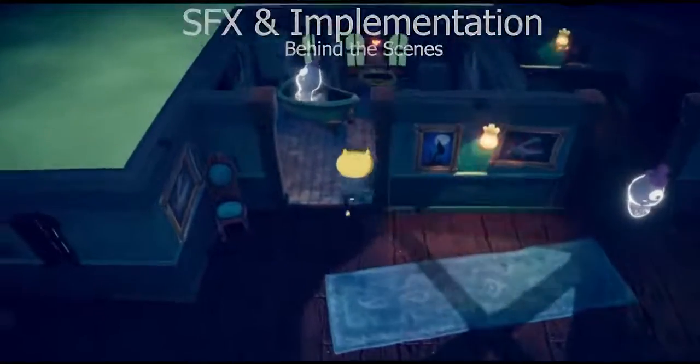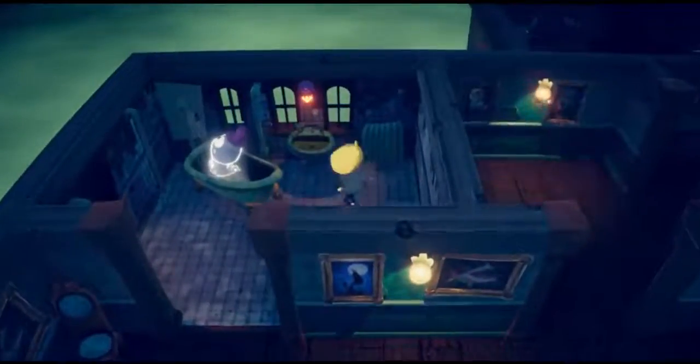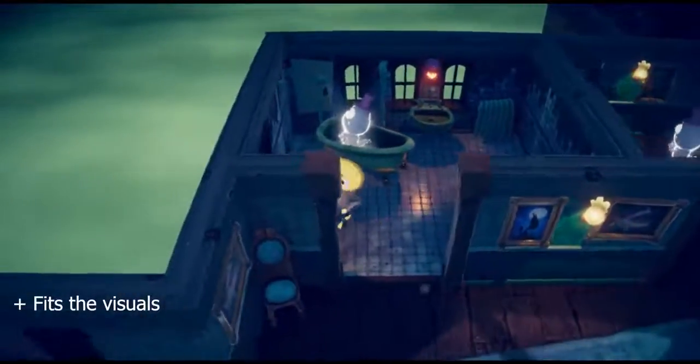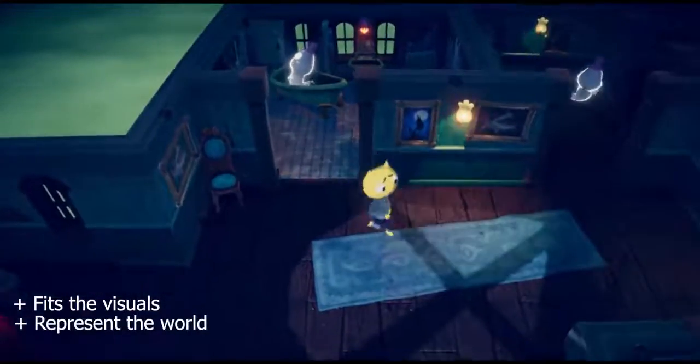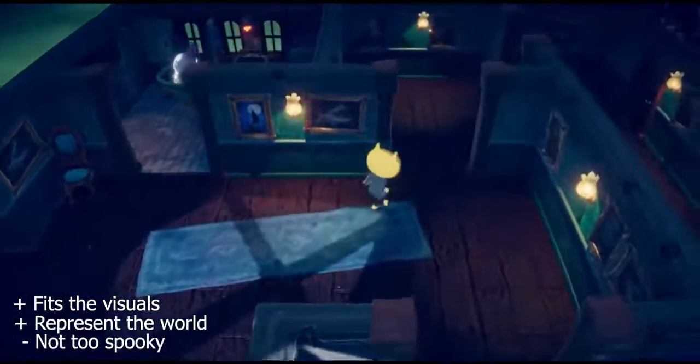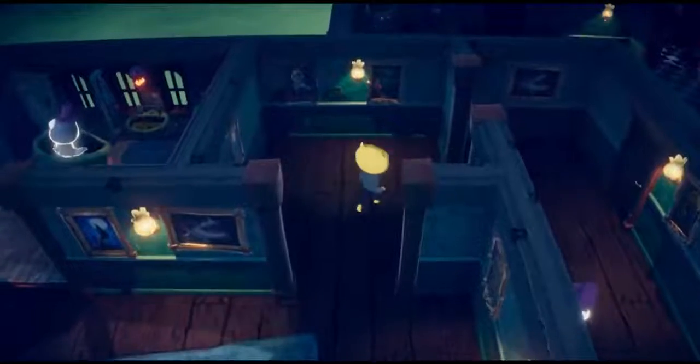For this project, I wanted to create an atmosphere that fit the visuals of the level and to accurately represent the game world, but not be too spooky. I was aiming more for a child's haunted house ride at the fair than an 18+ horror film.